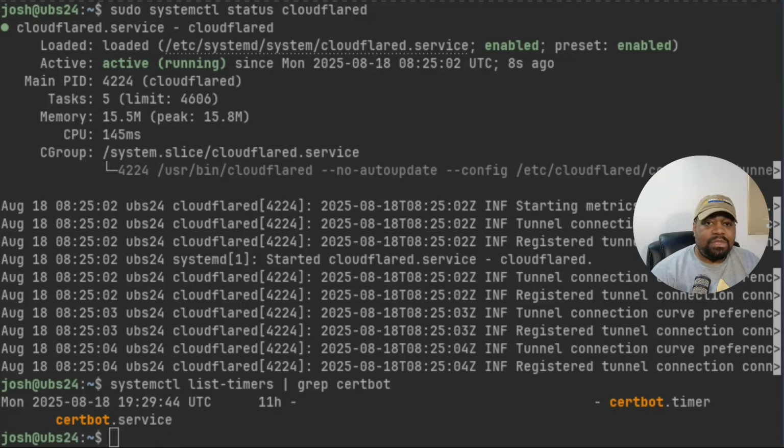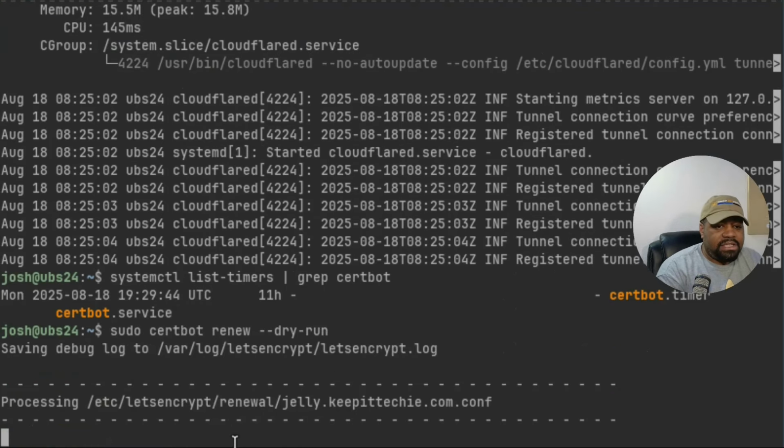We actually have it, but you could do a dry run of renewing your certificate by typing sudo certbot renew --dry-run. I believe that's how you do it. Yeah, there we go.